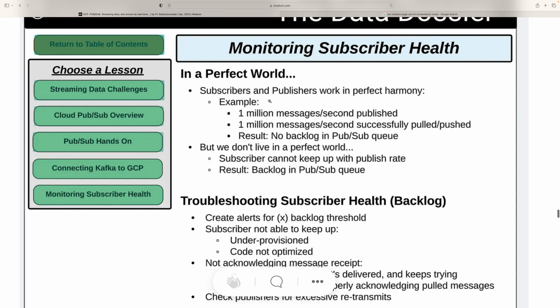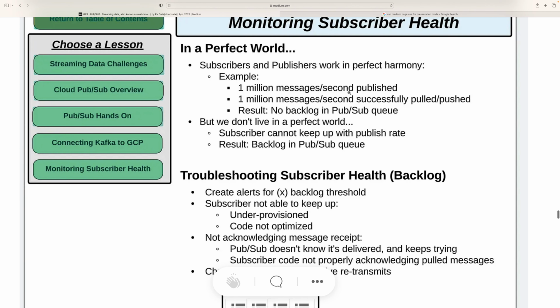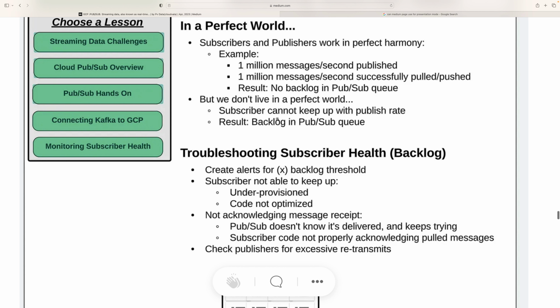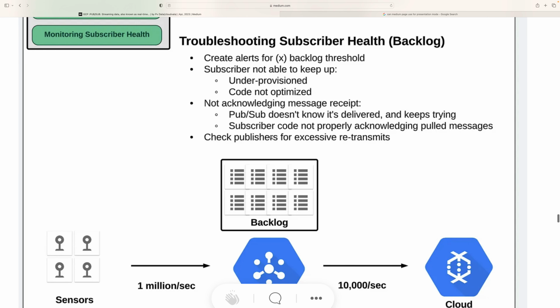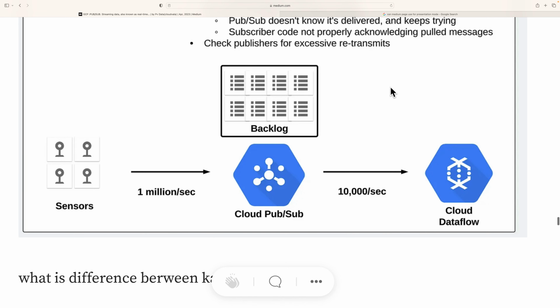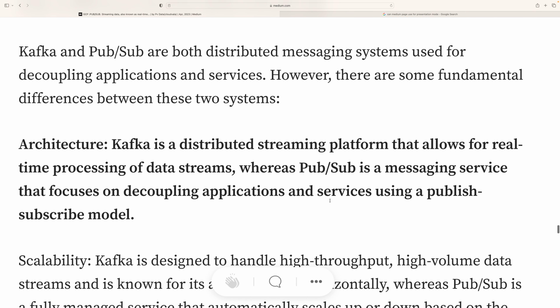Monitoring subscription health. In a perfect world, subscriptions and publishers work in perfect harmony. For example, 1 million messages per second published, 1 million messages per second successfully consumed from PubSub. The result is no backlog in the PubSub queue. But we don't live in a perfect world; the subscription cannot keep up with the publish rate. The result is a backlog in the subscription queue. Troubleshooting: we can also create troubleshooting to see whether data is flowing, whether there are any backlogs, and all those things.